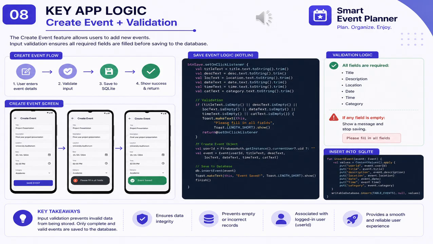This slide explains the core logic behind the create event feature. When the user enters event details, the app first performs input validation to ensure that all required fields such as title, description, location, date and time, and category are filled. If any field is empty, the system displays an error message.